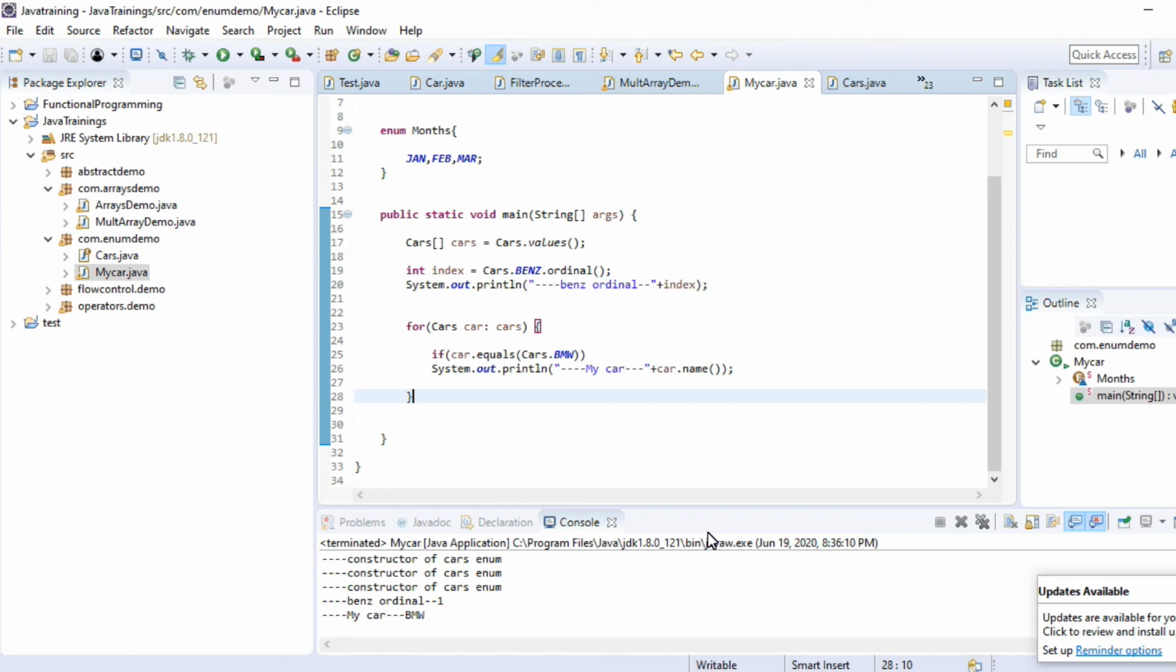You can declare a method. If you declare a static method, you can access it directly using your enum name dot that particular method. If it is a normal method, you can access it using a constant inside the enum. That we have already seen.